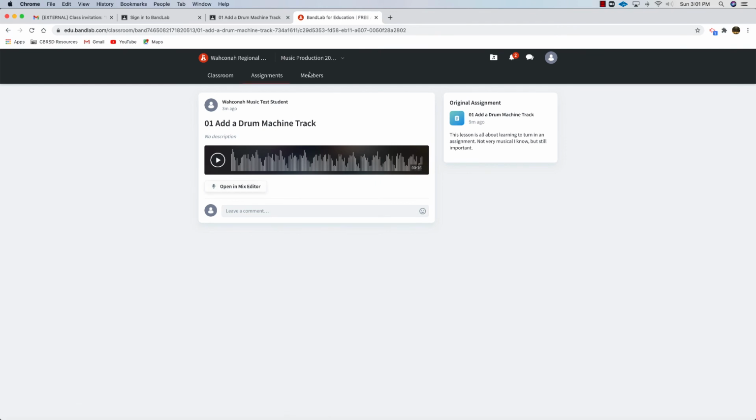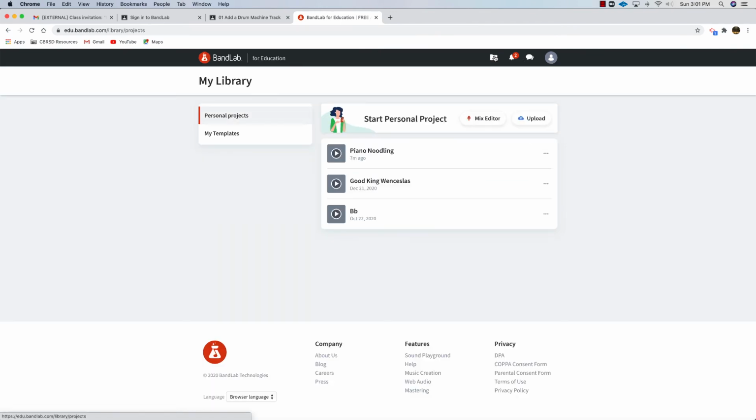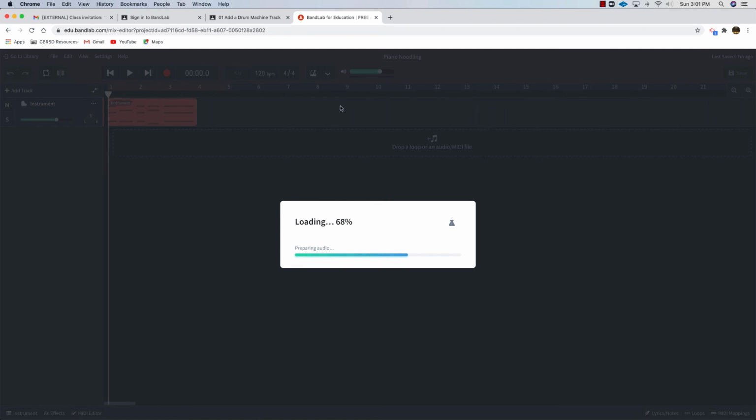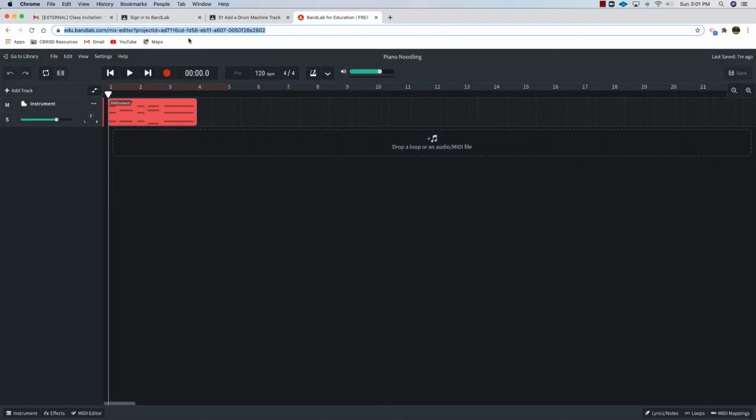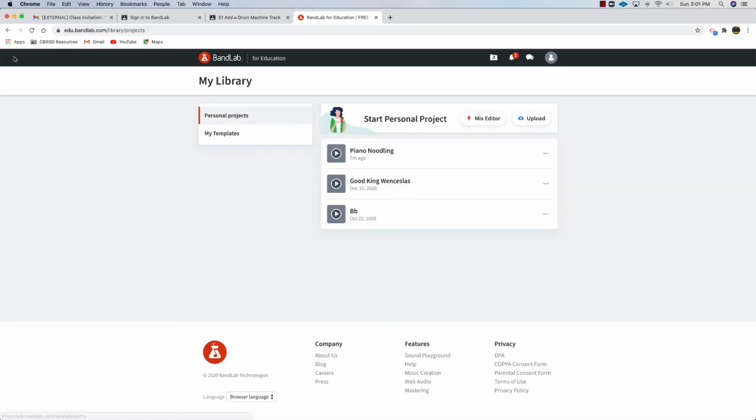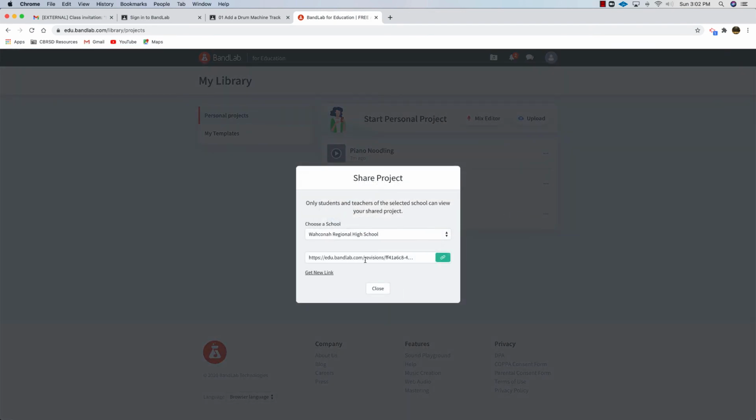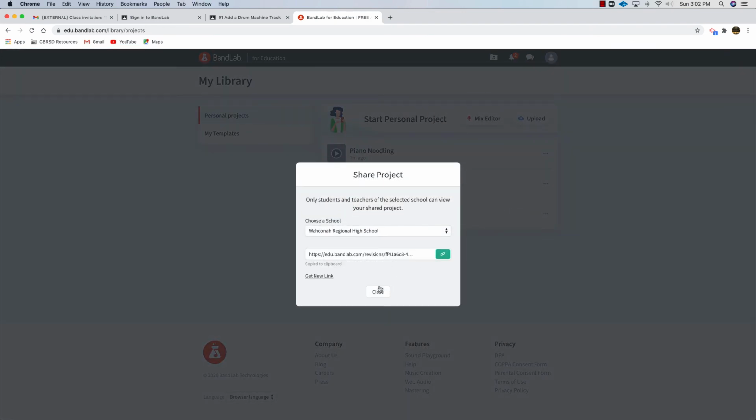Now let's go back into our regular mix editor. Now let's say I wanted to turn in this piano noodling thing. If you open up piano noodling in the mix editor and you copy this link, I will not be able to open it. That's private to you. If you want to actually share this with me, you have to go down here and click Share. Once you have that link, you'll be able to turn in this link to me. You can copy this link and submit it into Google Classroom.